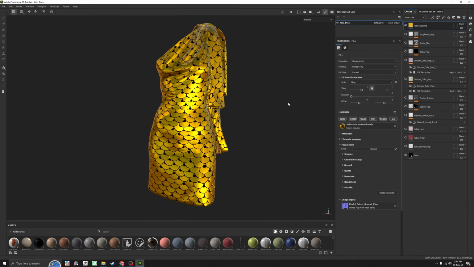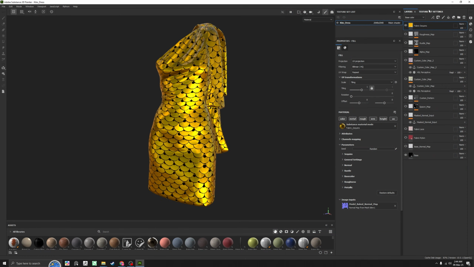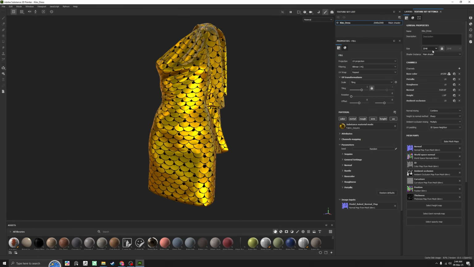Hello and welcome. I will be explaining what the Sequin material has to offer in terms of features and different parameters that you can use. A general starting setup would look like setting this size to 2K or 1K, depending on your system and how heavy the material might feel while using it. 2K works for me. Going down to normal mixing, setting this to replace. I will explain later on in the video why I set this to replace.